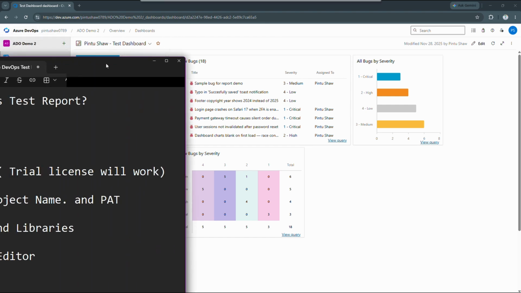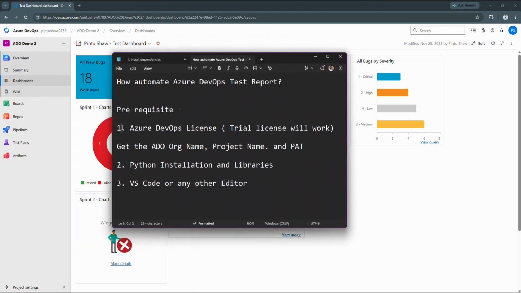As a prerequisite for this, you need an Azure DevOps license, that is the main part for this one. If you are working on a project using ADO, you can use your work project, but for that you need help from an administrator or admin access. Otherwise, you can use a trial license to test it out and see how it works. From that ADO, you need to extract the org name and the project name along with the PAT. These are the key things for which you need admin access.